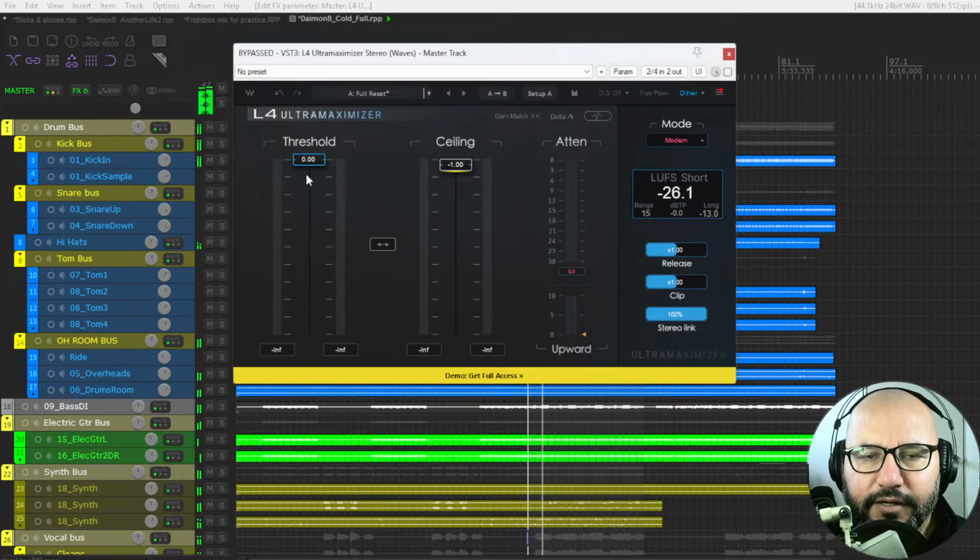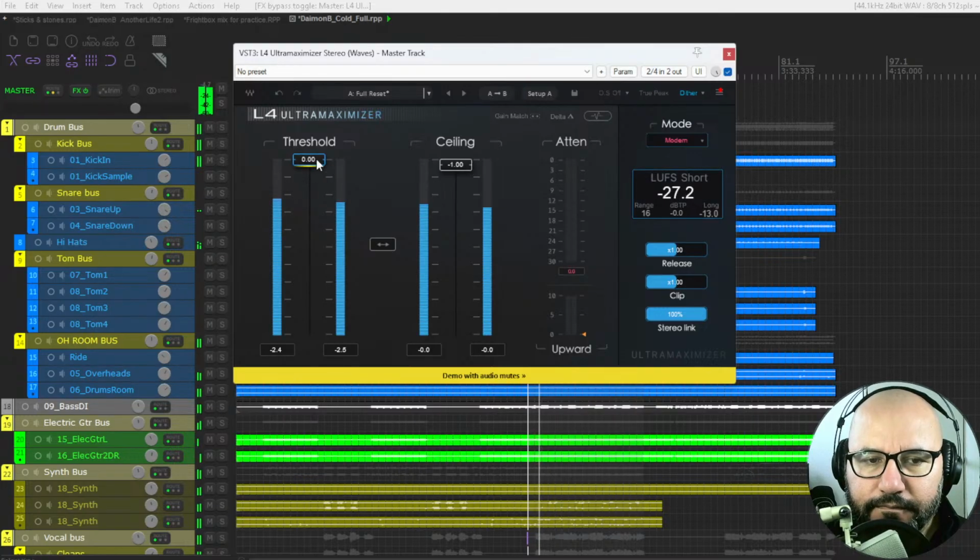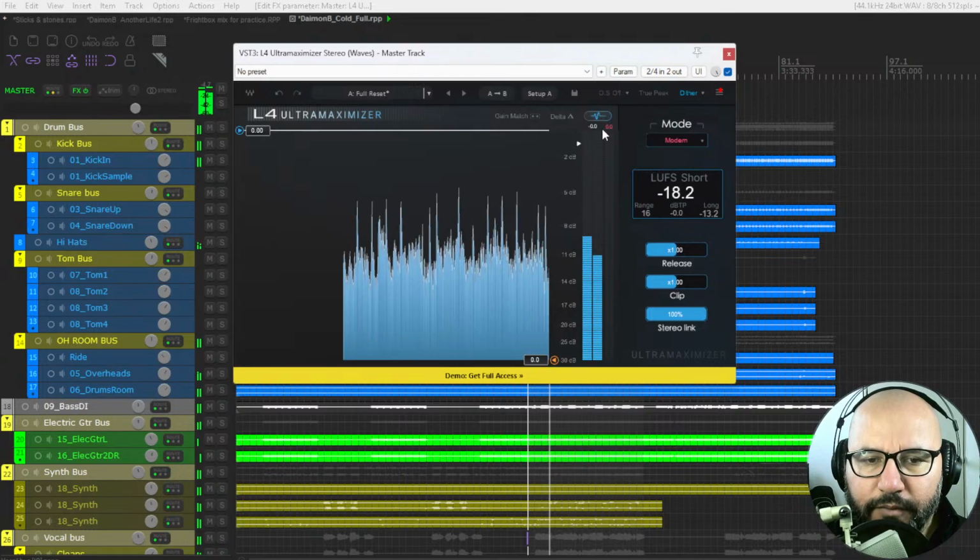Okay, so I'm gonna increase the loudness by decreasing the threshold here. Protect your ears. Lower a bit the volume of your headphones or monitors. Let's go. Let's turn it on. We can use this mode as well.